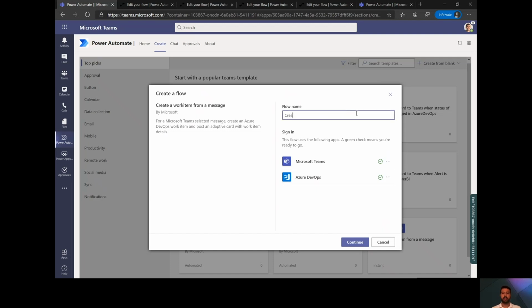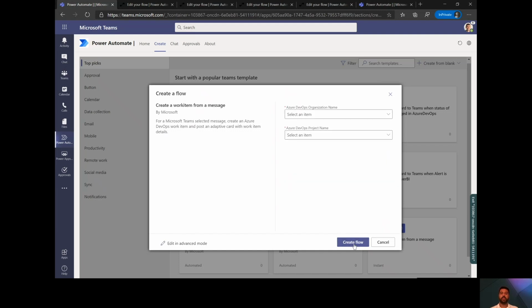So I'm just going to call this create bug perhaps, and it already does the connection checks required for this particular flow. When I hit continue, the experience is a lot different. So instead of giving you the full flow editor where you see all the necessary steps and finding out which steps need what parameter, etc., we just surface the parameters that are required by this particular flow. And all you need to do is specify those parameters and you're good to go.